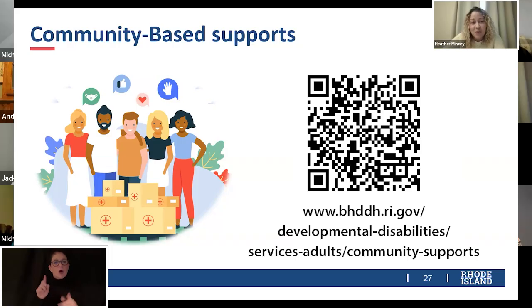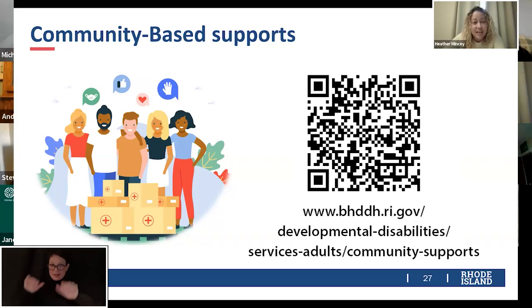And there's also a QR code on this screen, and the QR code will take you to, again, our website and tell you more about community-based support services. So the division is helping people get supports that connect them to others in their community and help them get involved in activities that will improve the quality of their life.